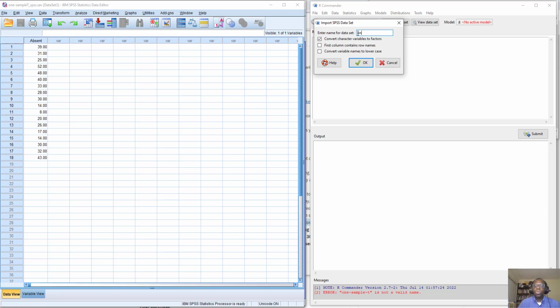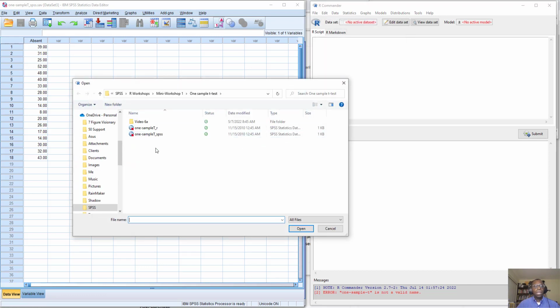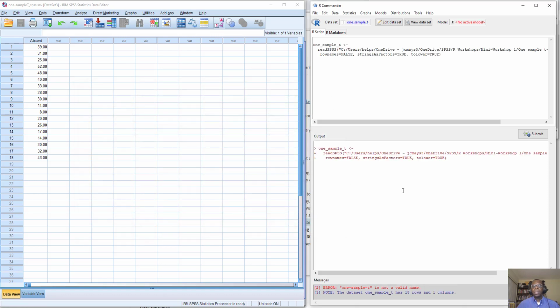So we're just going to call this one underscore sample T. Okay. So same thing with SPSS. You can't have dashes. You have to use underscores. So we're going to click this, and then we're going to click OK. And then we're going to select one sample T for R. And then there we go.